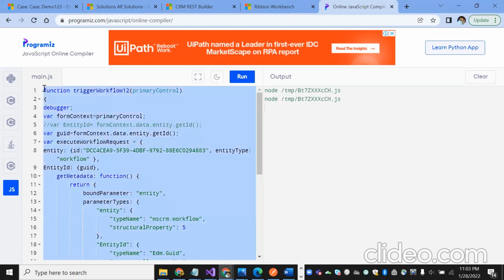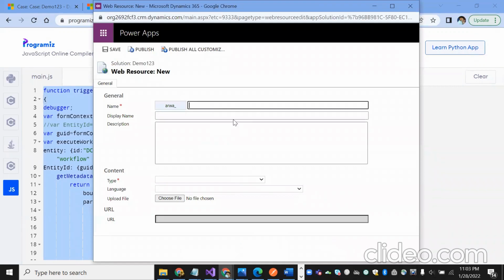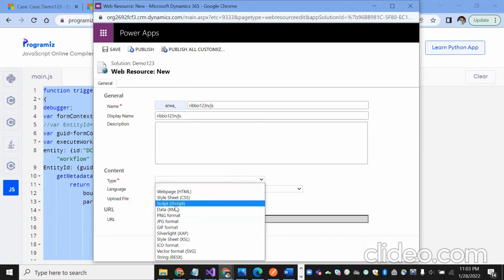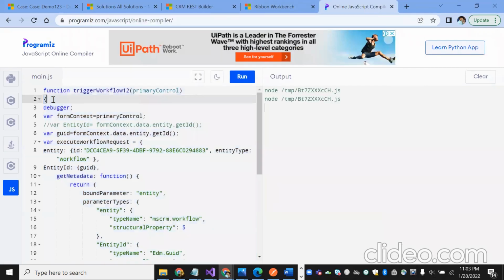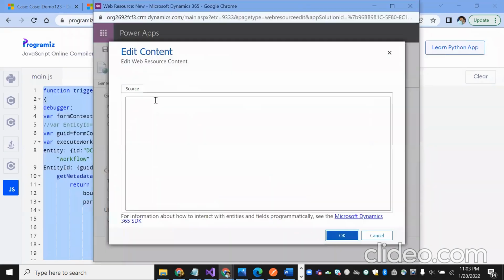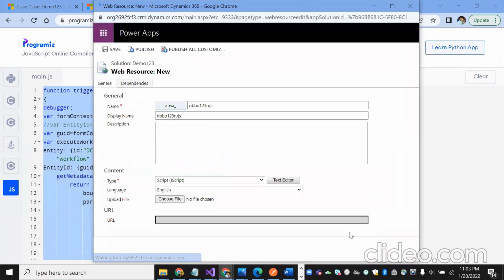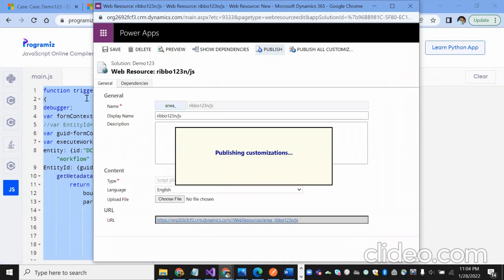Now I'm copying the entire thing and pasting it into the web resource. This is our web resource. I'm naming it ribbon123.js, type JavaScript, English, and text editor. Under the text editor, we paste all these things, click OK, and I have saved and published it.